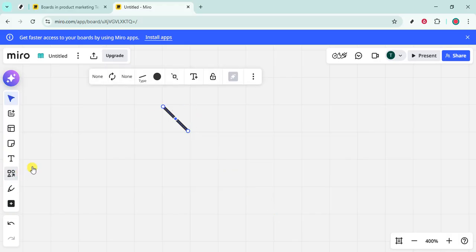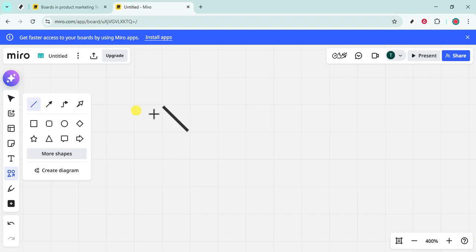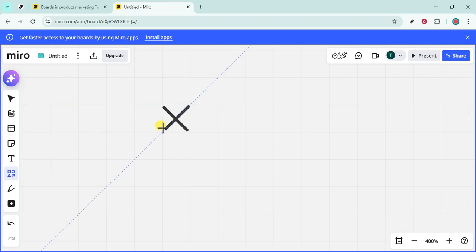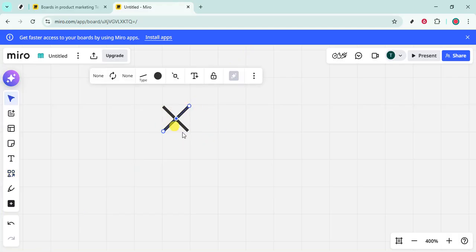Now repeat the process for the second stroke. With the Line tool still selected, move your cursor to the top right area of the shape you're aiming for. Again, press and hold Shift, click, and drag diagonally down to the bottom left.